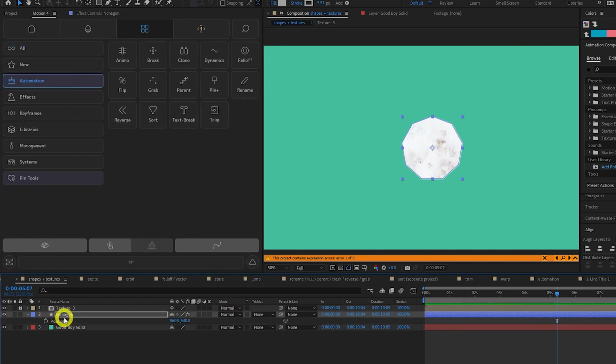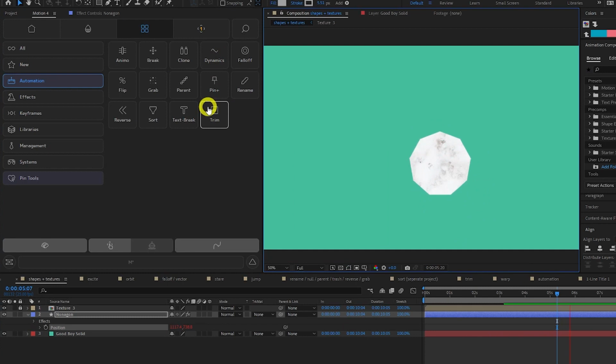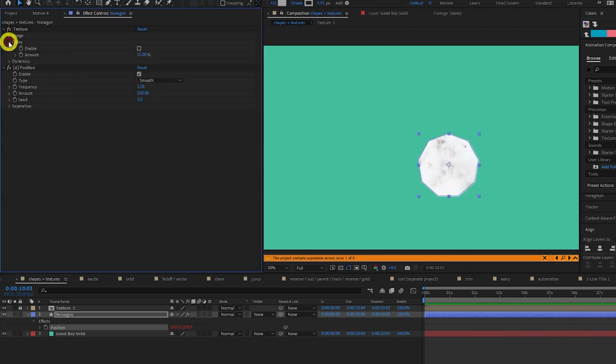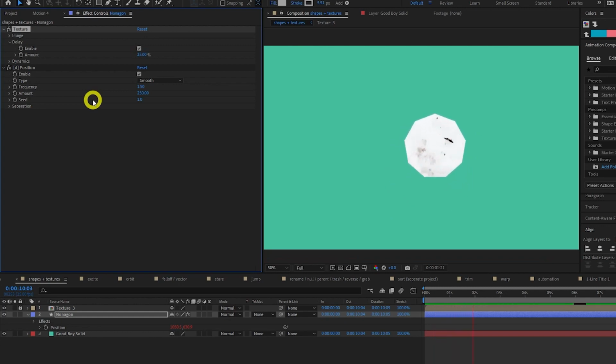Come to the Automation tab and select Dynamics with the position property of your shape selected. Now your shape will move around randomly, and we can enable the Delay checkbox on the texture effect to make it look like it's lagging behind.